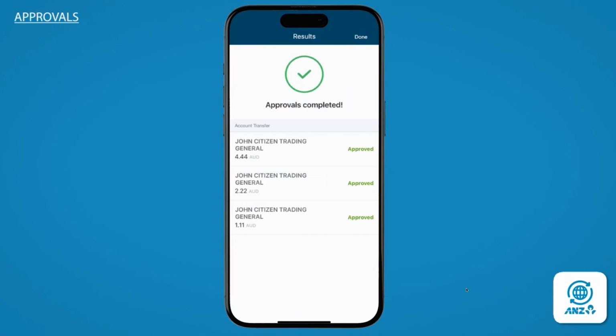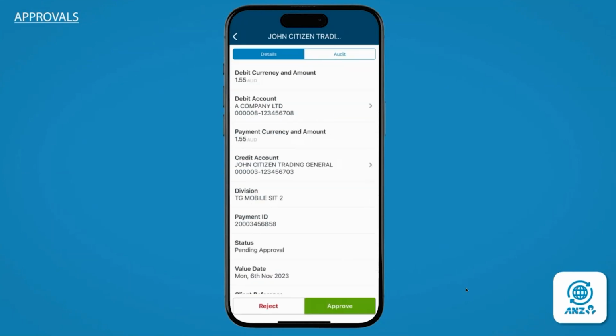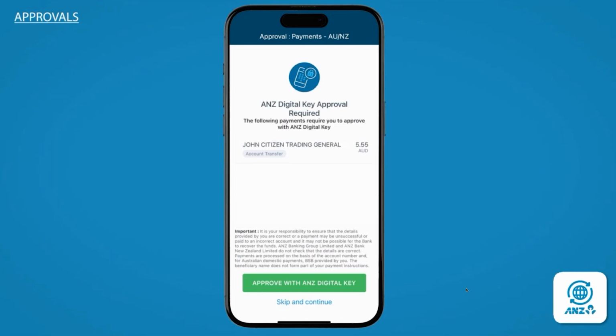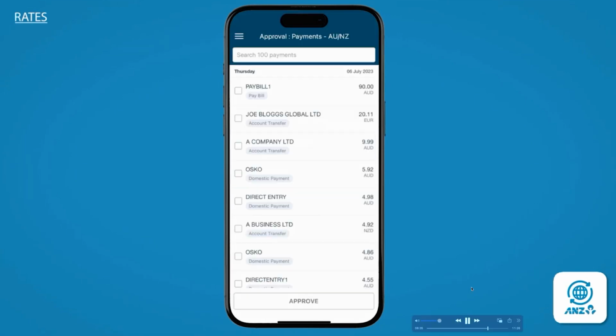To approve a single payment, you can tap on the payment from the approval screen. Then tap Approve and tap Yes to confirm. The final approver will also be required to approve with their security device for release of the payment. Now, I won't show you these screens as the process is exactly the same from approving multiple payments.